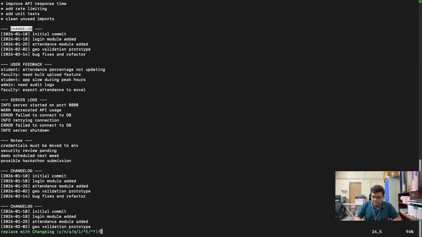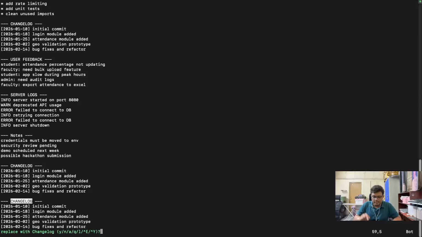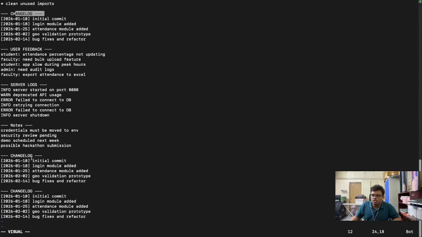So I'm gonna just press N for now, and that just asks me every single place where change log is detected. In my case, the file has 3 words, change log, and Change Log. So it asks me 3 times, highlighting every single word, and asks me whether it can replace that word or not.